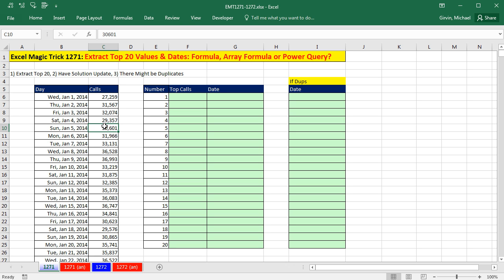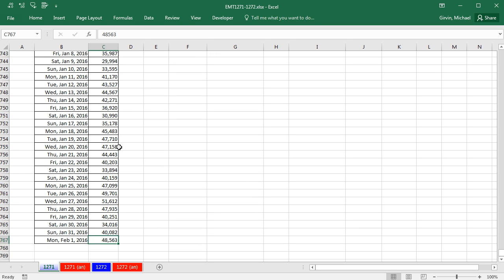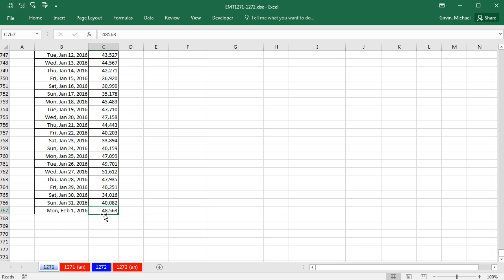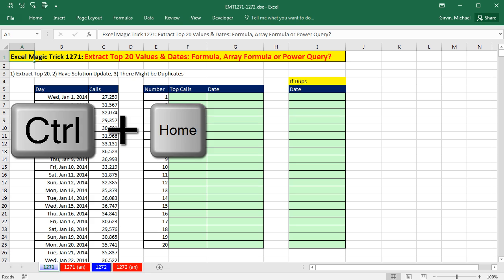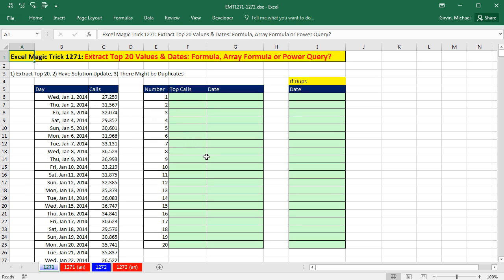So if I press Control Down Arrow, we have over 700 records. And I want to be able to add new records at the bottom, Control Home, and have our solution update. Now, we're actually going to see three ways to do this. We'll see a straightforward formula that will not take into consideration duplicates. Then if we have duplicates, meaning ties for second and third biggest number of calls, we'll have to use an array formula. And then the third solution is really the preferred solution, Power Query.